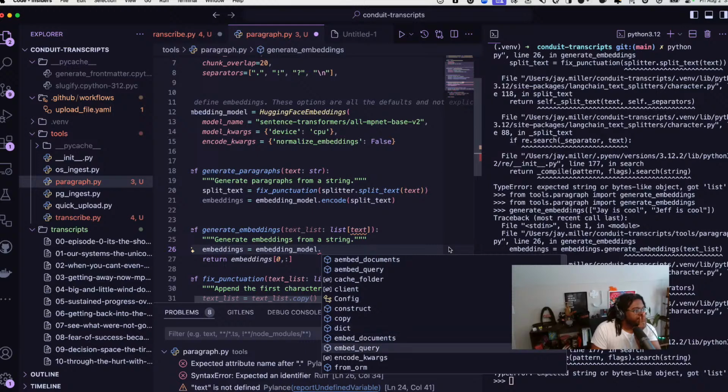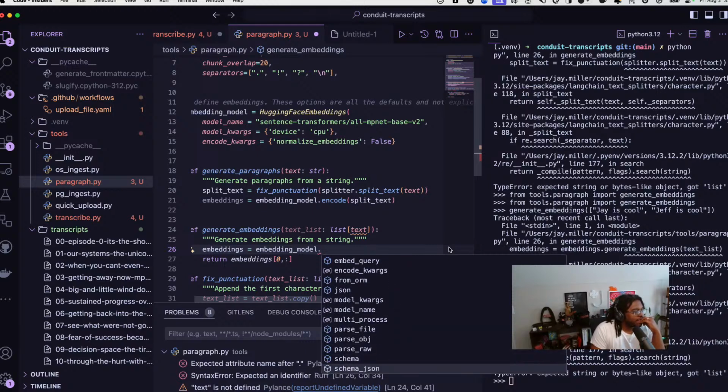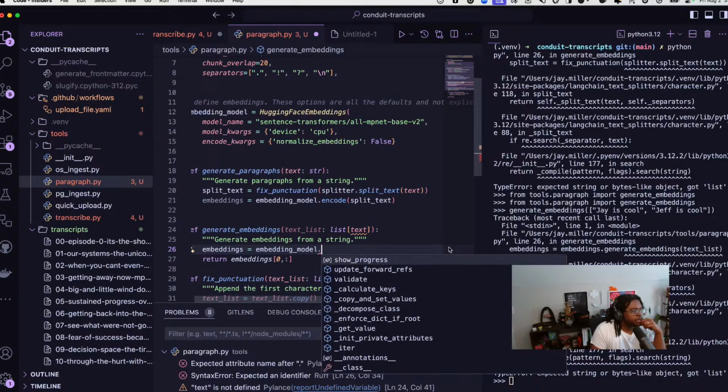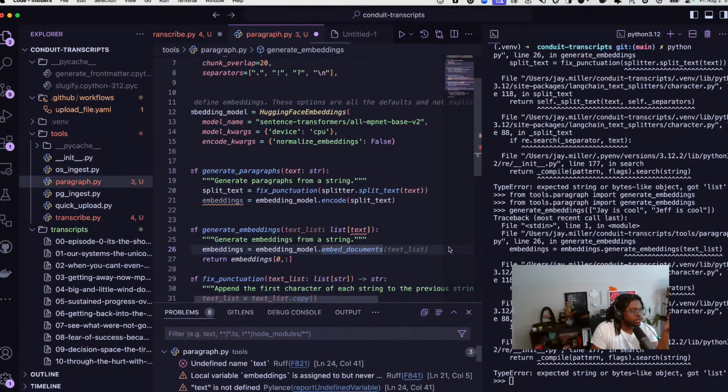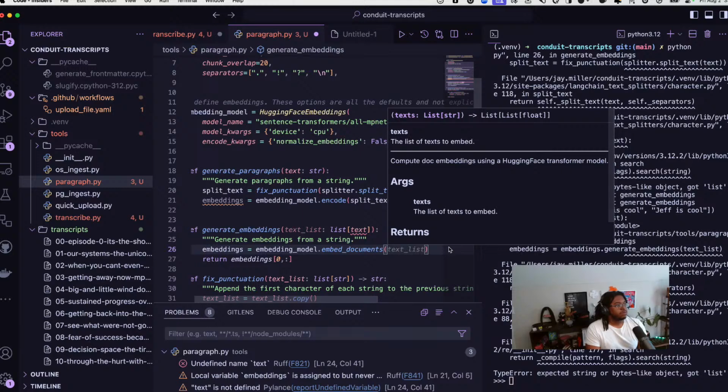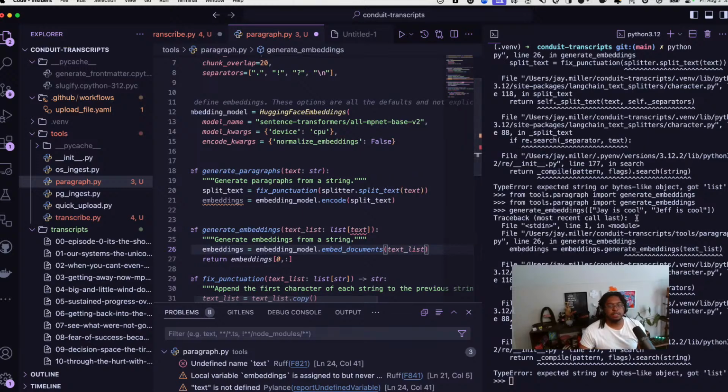Here we go. So embed documents, embed query. Yeah, I'm very used to embed documents. And the documents are just the two separate strings. And then that's where we'd go text list like that.